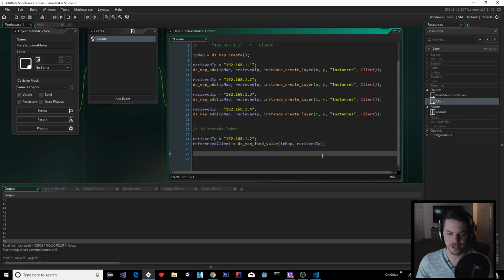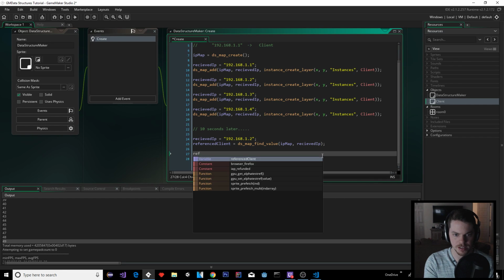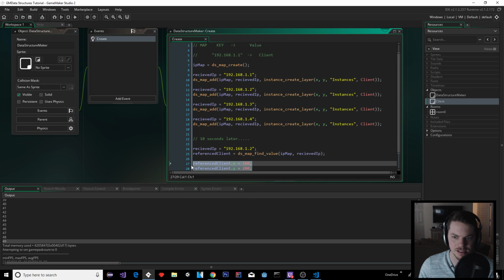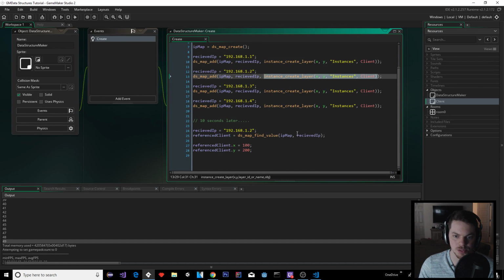So now what we could do is we could actually say referenced client dot x equals the information we found. So we could just say 100, referenced client dot y equals 200. And as you can see, you could actually now treat this as if you were just calling or referencing this object, because that's what you did.